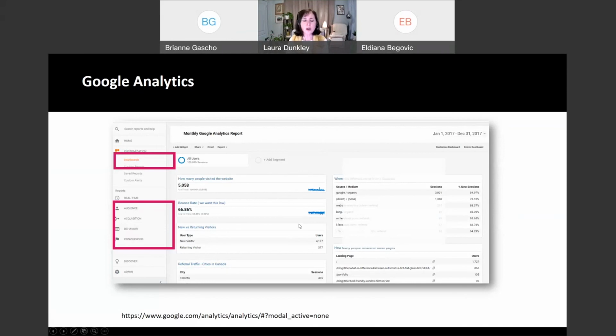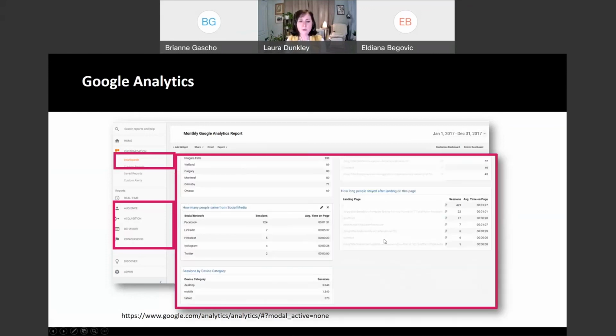And then we have conversions, and that's when you set up your goals. So if they're coming in and your goal is for them to purchase something, that will be under conversion. So you have to set that up. And you can see what cities they come from, the social networks, what landing pages. This is just an example from years ago, but it looks the same. So this is an example of your dashboard.